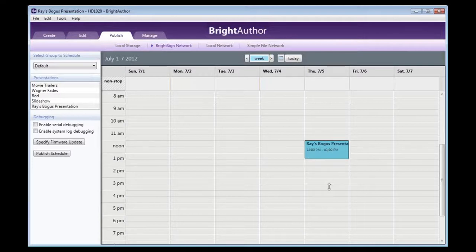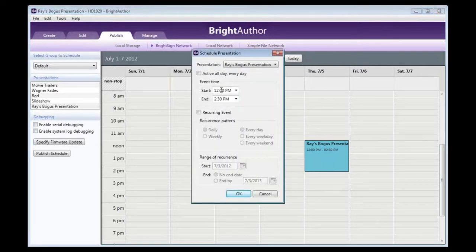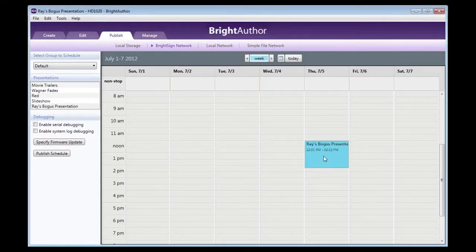And I can adjust that to run it for any length, or I can simply double-click and I can manually type in the time I want it to run. And I can go right down to the minute. I want this to run from 12:01 p.m. until 2:13 p.m., and that's acceptable. It'll take that. I can say OK, and that will be the result, from 12:01 to 2:13.